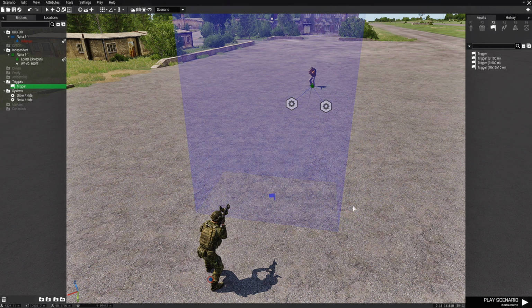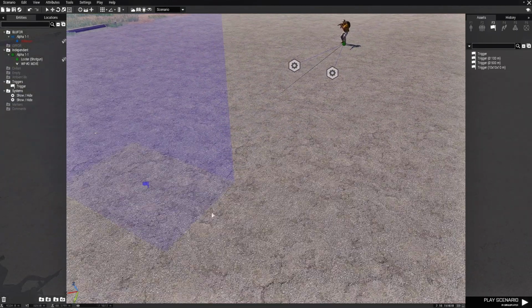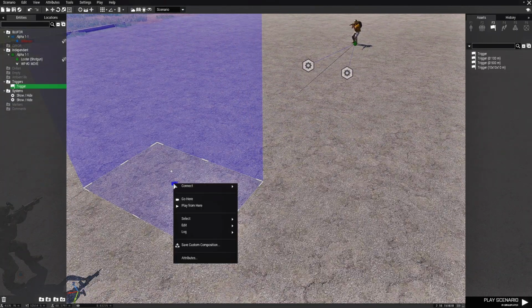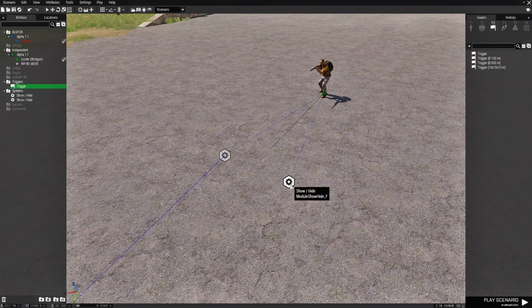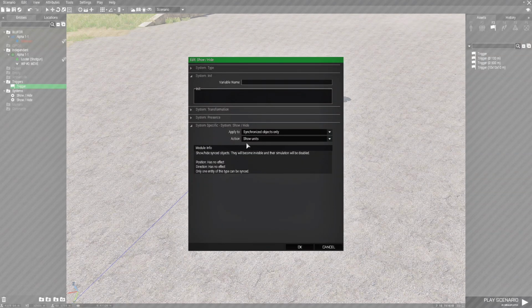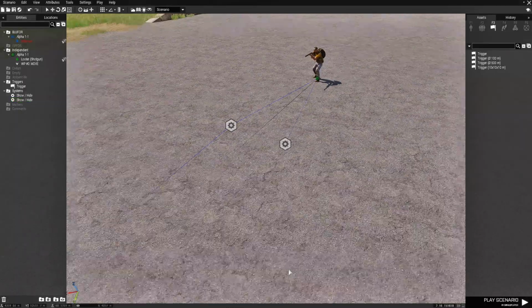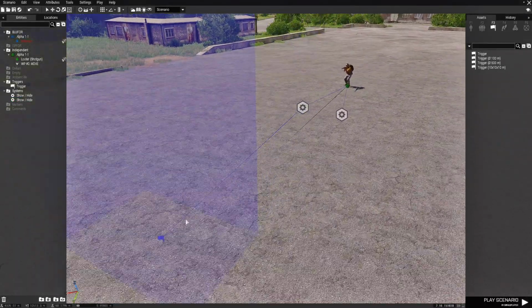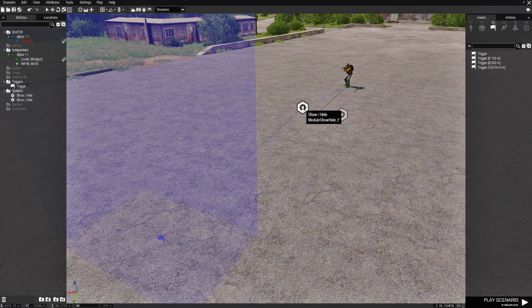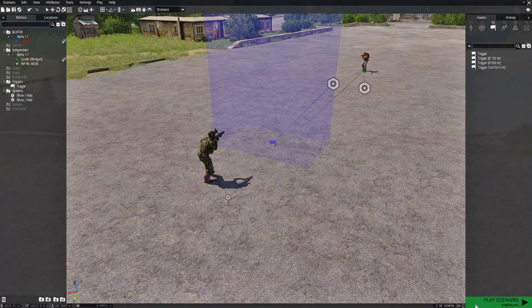Alright, so now that we have our trigger, you're going to right click the trigger, go to connect, and then sync to, and you're going to sync to the show part of the module. So we know this is the hide module, this is the show units module. What's going to happen is when I enter the trigger, this is going to unlock it, and it's going to show the unit, and the unit's going to follow its waypoint. Alright, let's try that out.